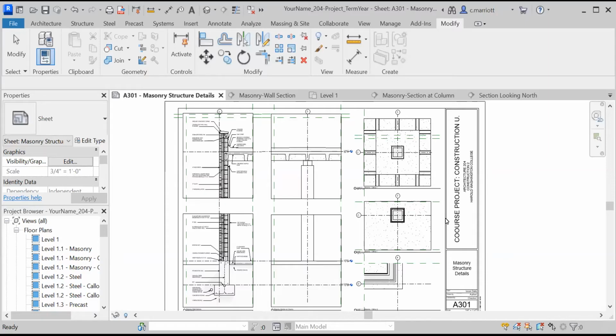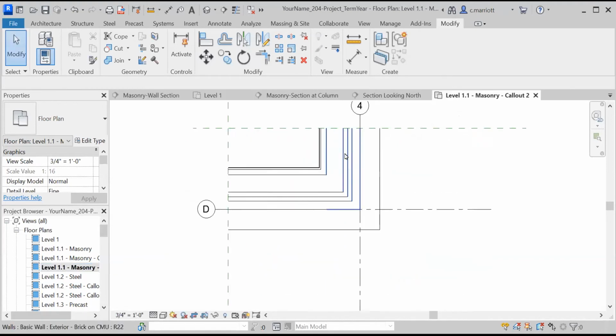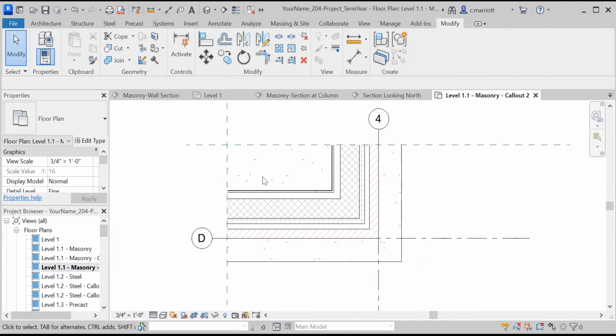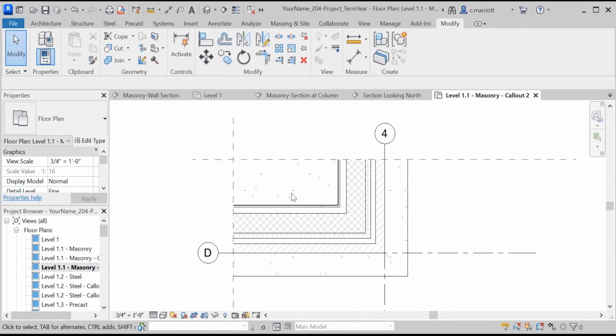In this video, we're going to start working on the plan detail here in the lower right-hand corner. We'll add some of the components similar to the way that we did with the wall section. So I'm going to go to, let's see, Masonry call out number 2. And this is where I'm going to start bringing in some components and adding more detail.